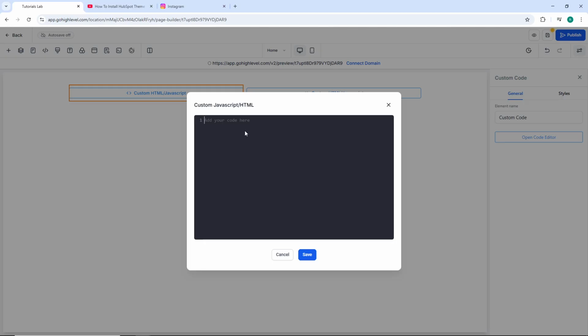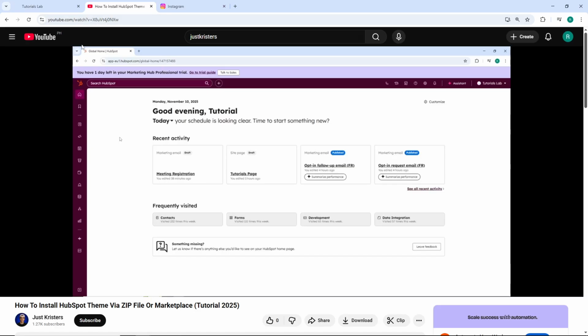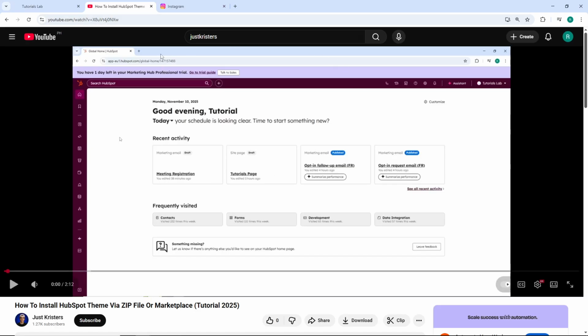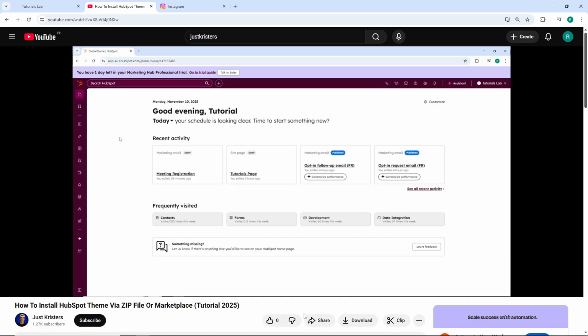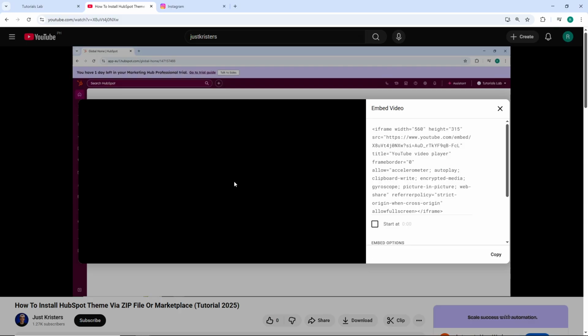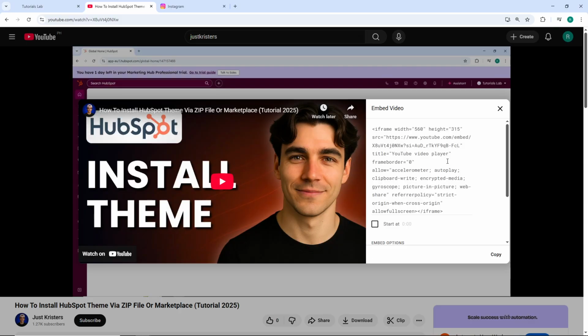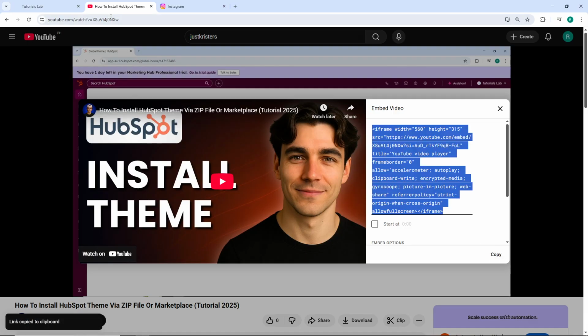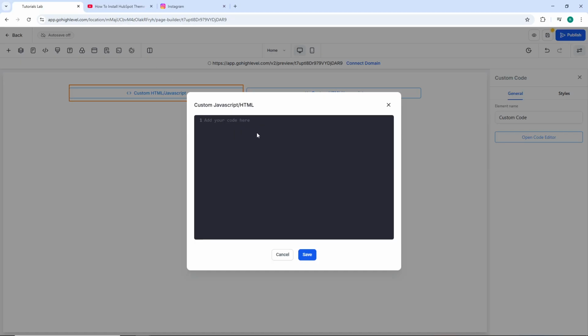Now open a new tab and navigate to the social media platform you want to embed, whether it's YouTube, Instagram, Facebook, or X. For this example, let's start with YouTube. Find the video you want to showcase and scroll down until you see the share icon. Click on it and a small window will pop up. Under the share options, click Embed, which will take you to another window displaying the embed code. On the bottom right, click Copy to copy the code to your clipboard. Head back to your GoHighLevel code editor, paste the code in, and click Save.